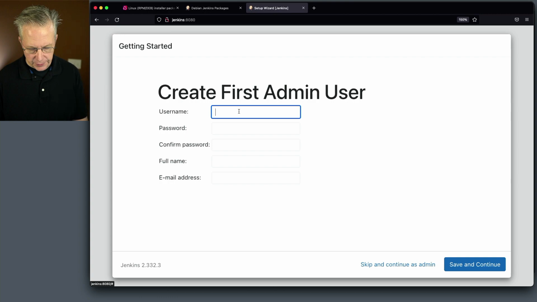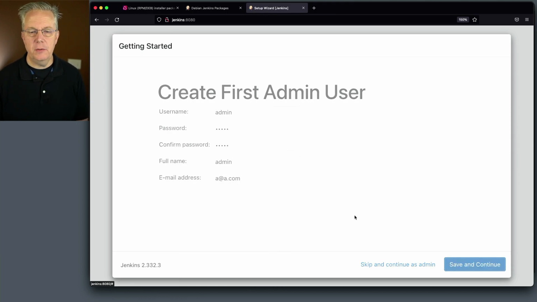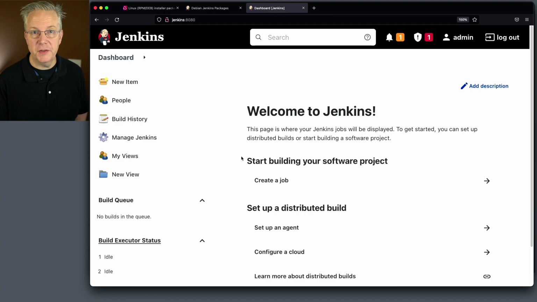Let's create our initial user. Whoops, there we go. All right, here we go. One more here. Click Save and Continue. Verify our URL. Save and Finish. And now my controller is fully set up and we can start using Jenkins.